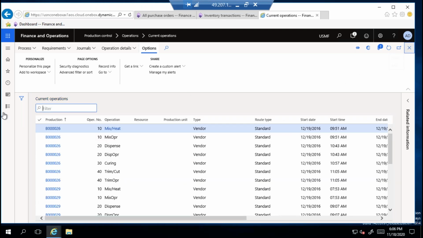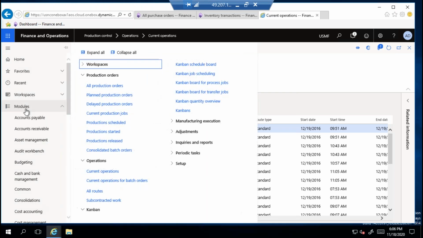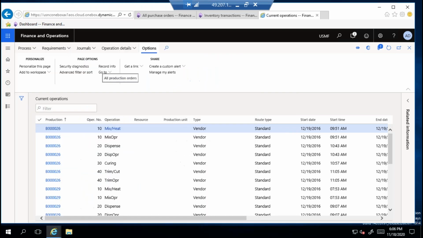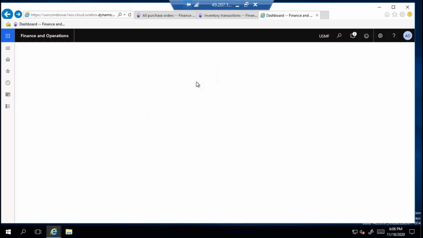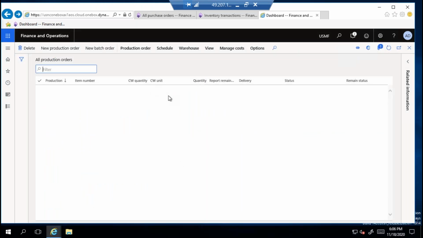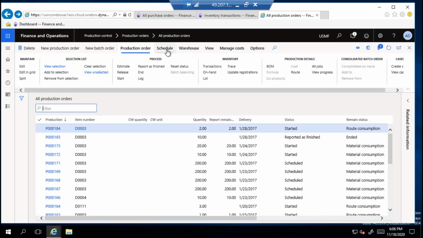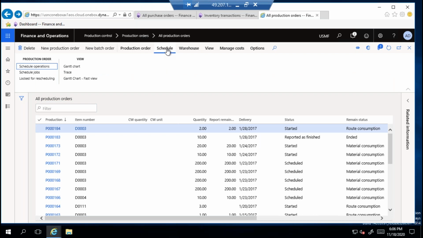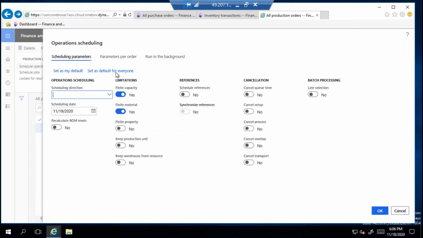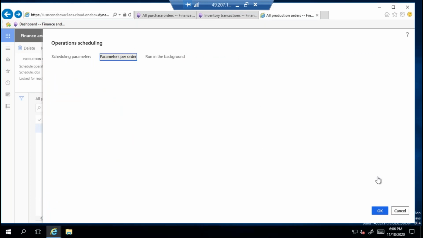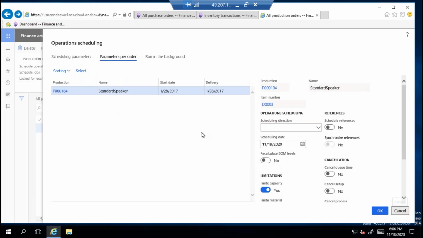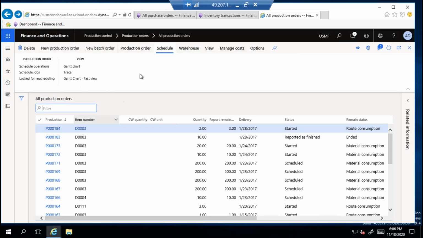Not from here. I think I will show it from the production order. It will be easy from the production order, where you can understand easily. So here you will find operations. Yeah, schedule operations. There is a lot of intelligence here. Not this one, sorry, it is scheduling, but operations we can open.